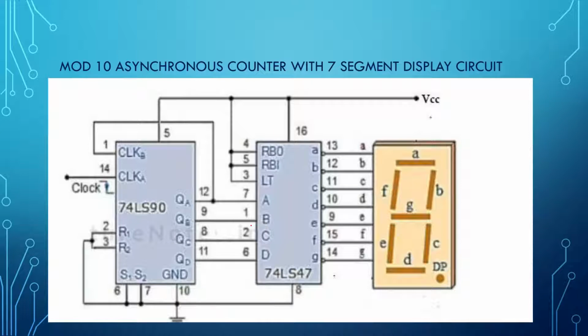Speaking about the connections, we are not actually going to design anything here. We are just going with the connections. What I have taken here is the connection of the mod 10 asynchronous up counter with the 7-segment display. See, I have told you very clearly. Initially, I need to have a counter. Then it is your decoder. And finally, it will be the 7-segment display.